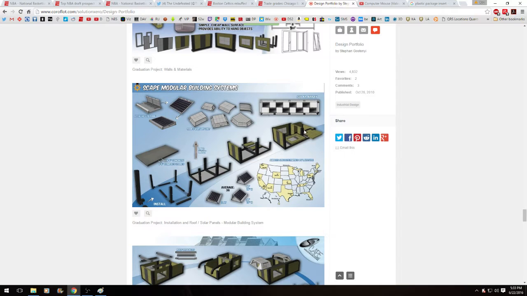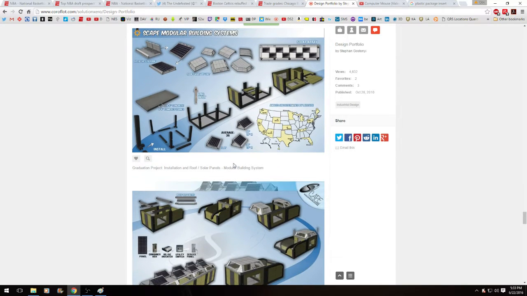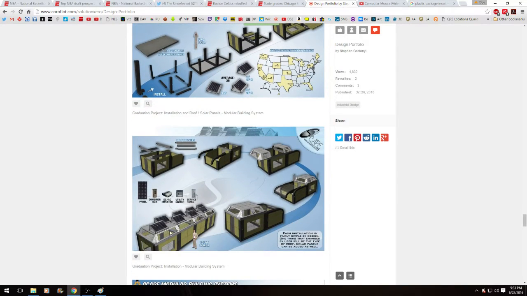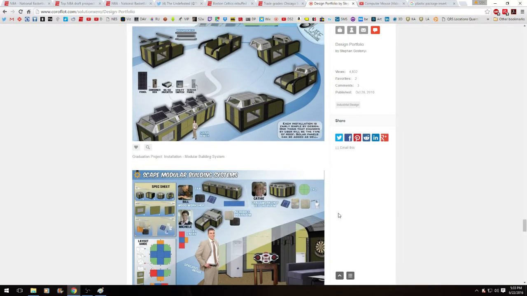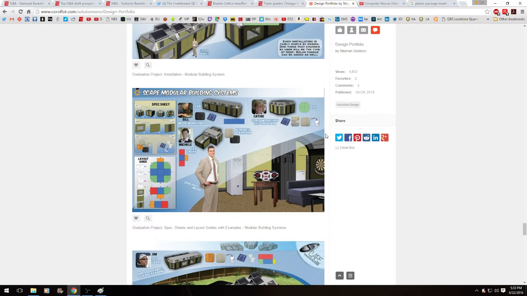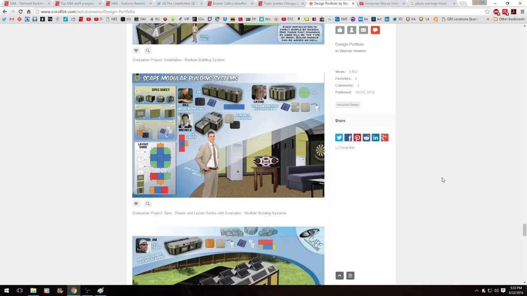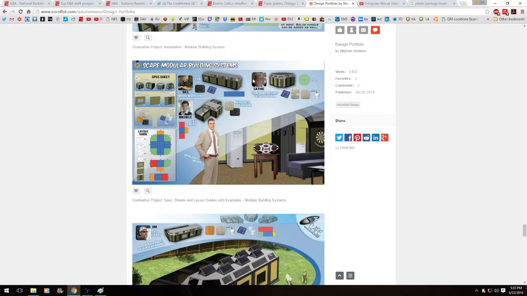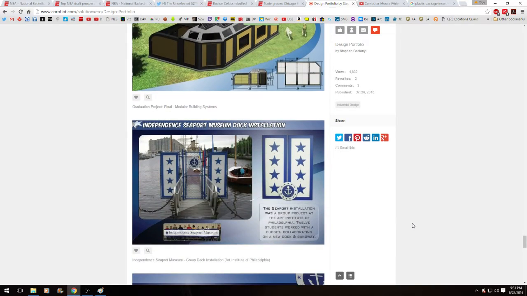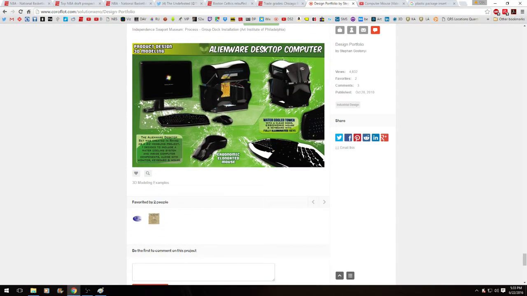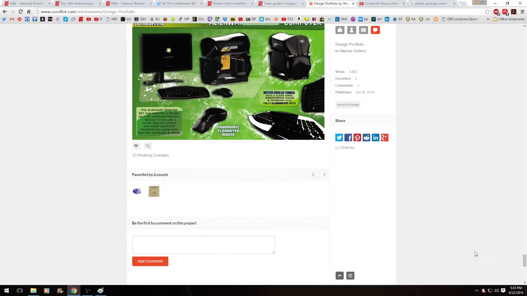These are renders of 3D models. And these models that I have can all be completely rotated 360 degrees in all directions. Spec sheet, layout guide, graphic design with 3D rendered images on them. These are 3D modeled parts.